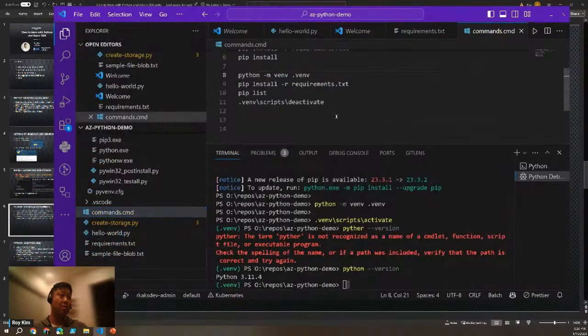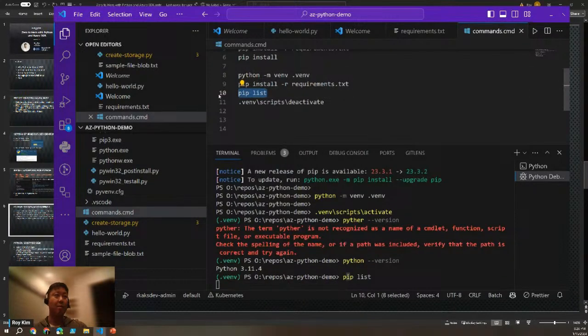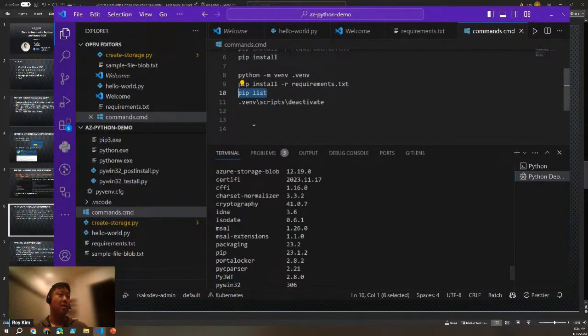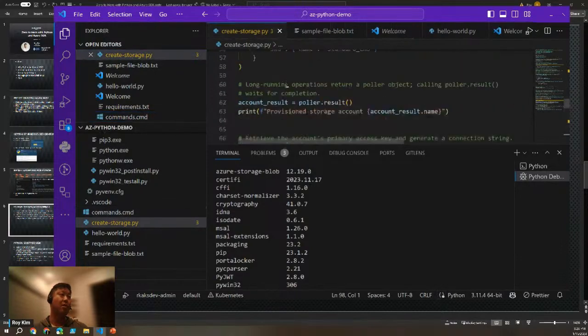Another useful command is pip list, to know what packages were installed. All right, so there's that. Now let's jump into some code that works with Azure. So I have something called create storage.